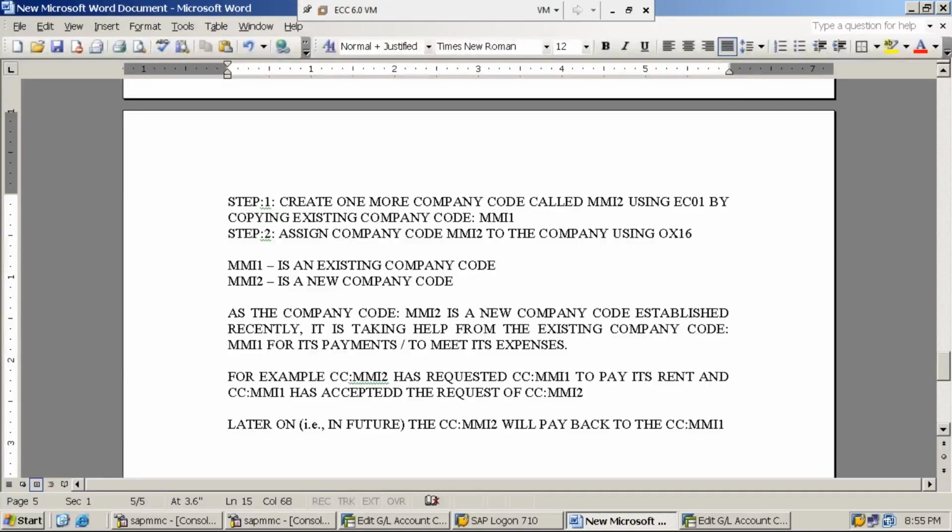Okay, so to view this scenario, we will have to do some more configurational settings. Let's see that. Step number three, please. Important, please keep a star mark for this. Number three, create intercompany GL account.